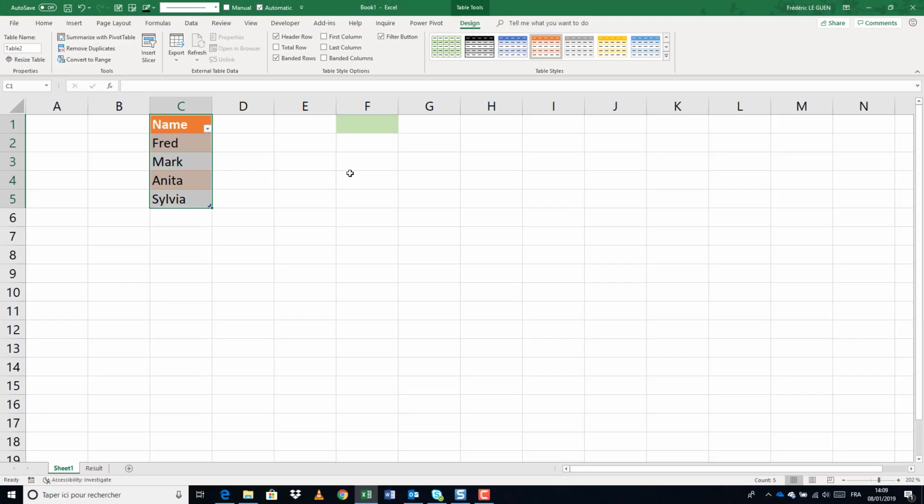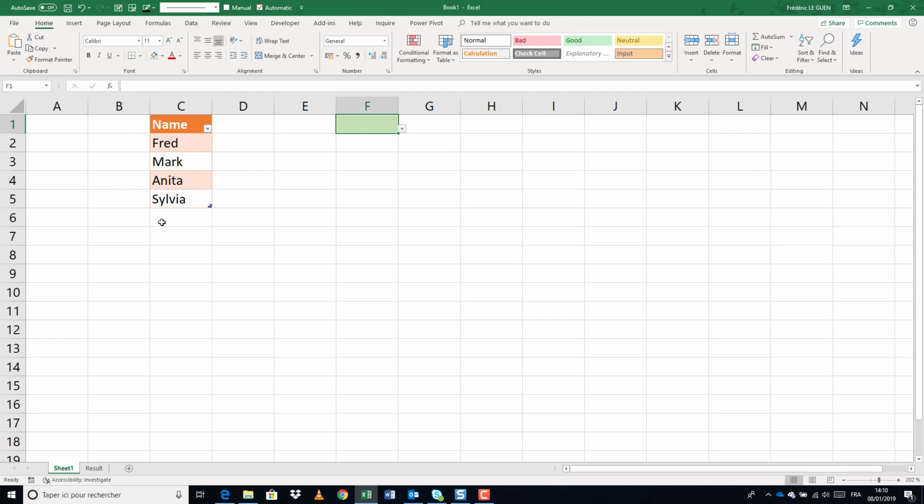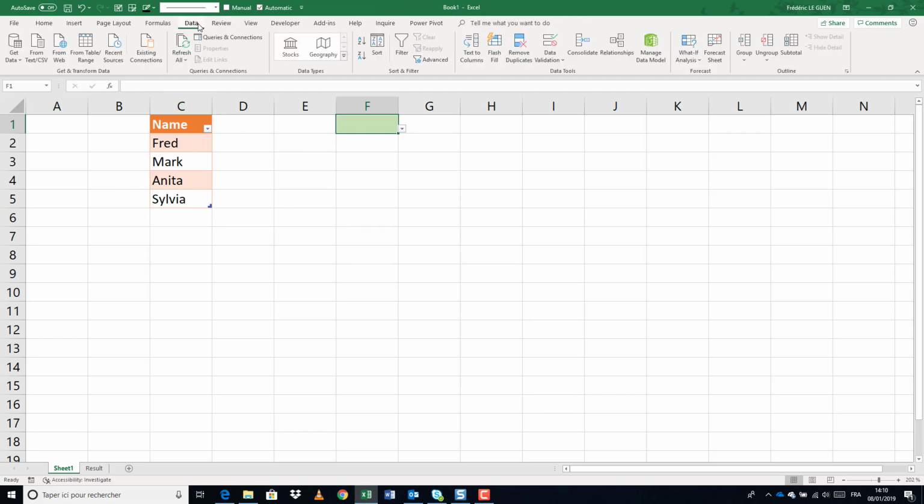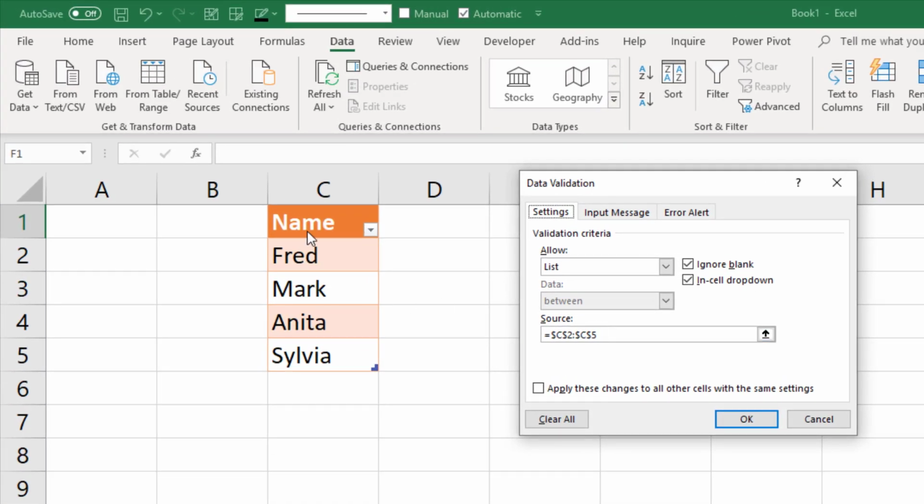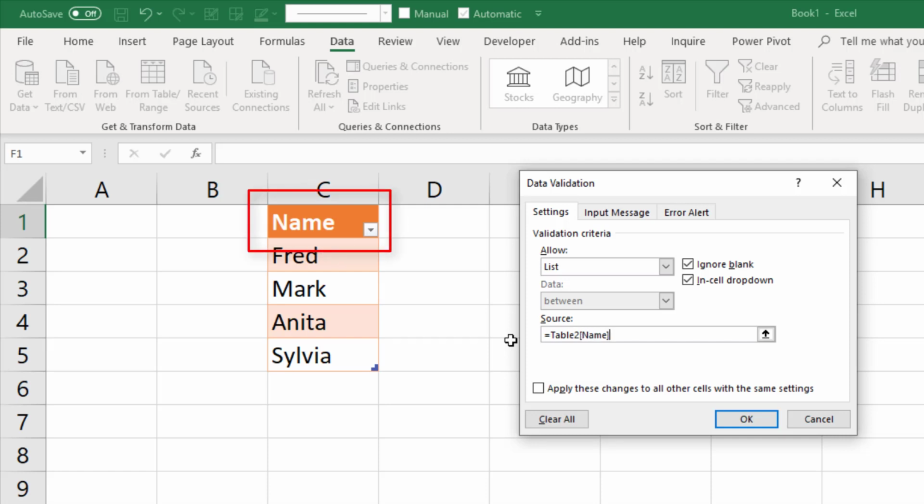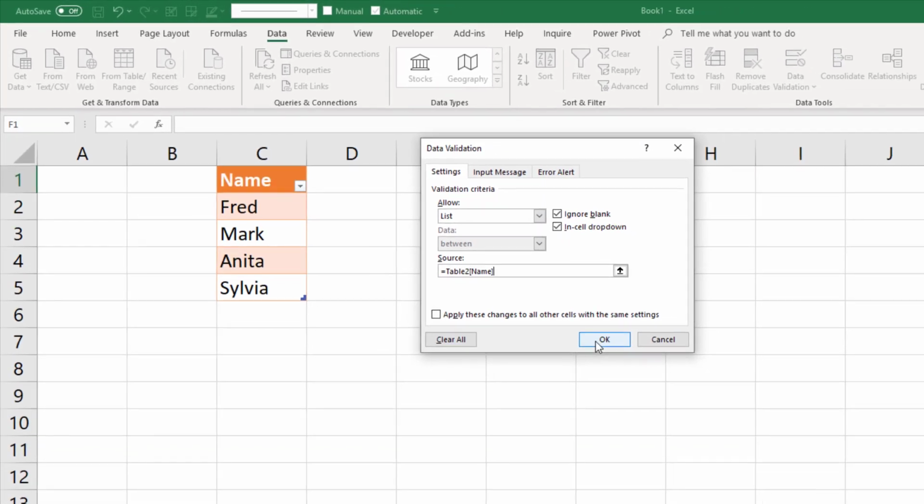Okay, so now we are going to link this table, and you can see here in the Design menu the name of your table. It's Table2, that's very important for the next part. So we are going to link this cell to this reference, the table. So I return here, Data Validation, and I'm going to replace this source with this one. So first I'm going to fill in the name of the table, Table2. And what is the column name? It's between brackets, Name, like this. Okay, so I press enter, okay.